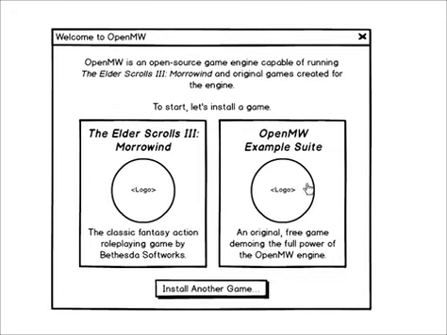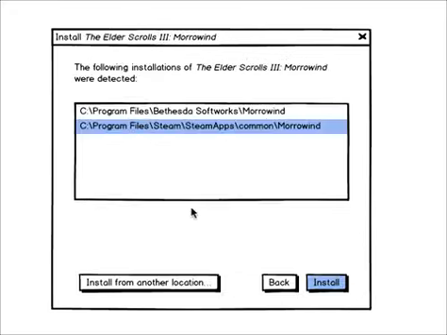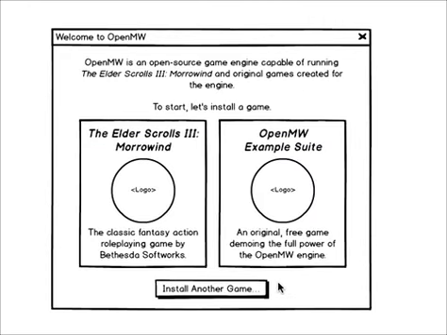It provides a better way to install the OpenMW example suite, and I think will just be a nicer way to do things. I'll have the pictures online and am open to any feedback. Thanks everybody.